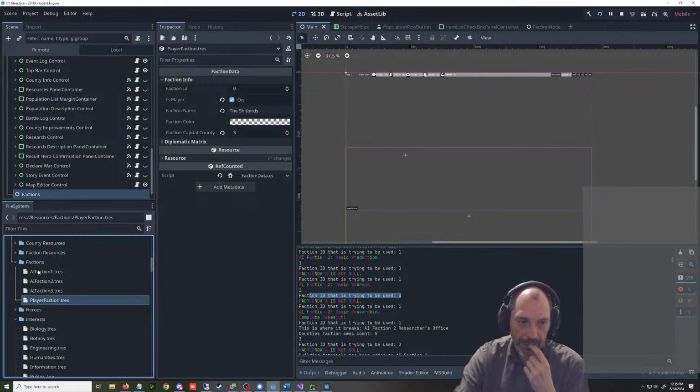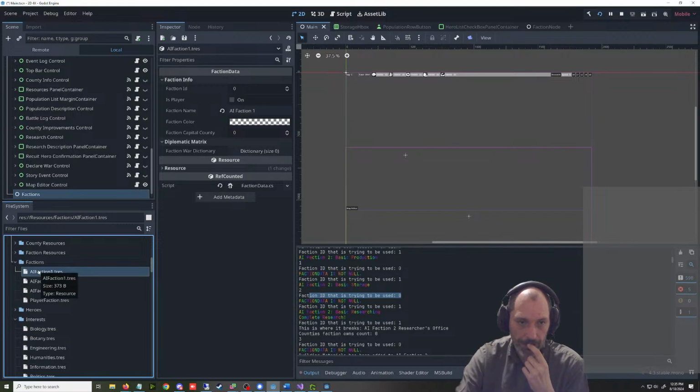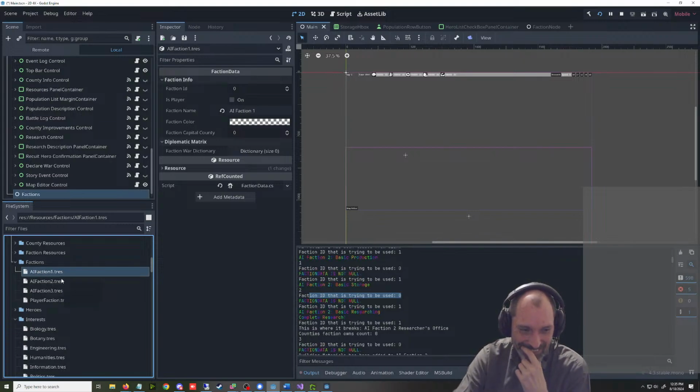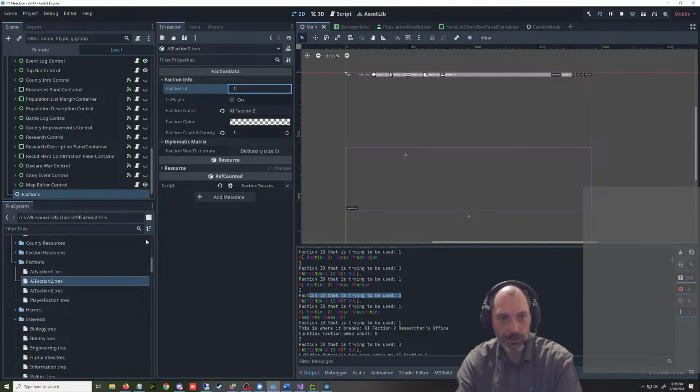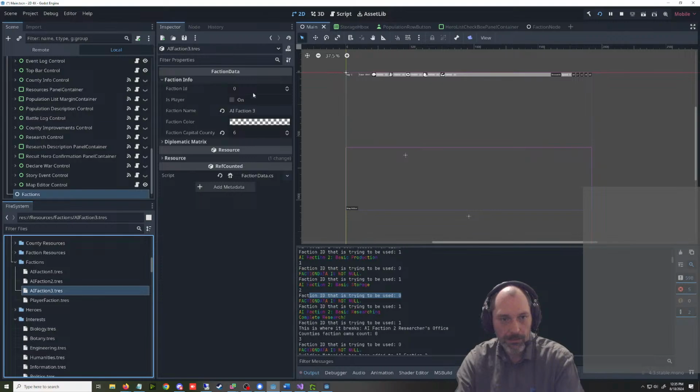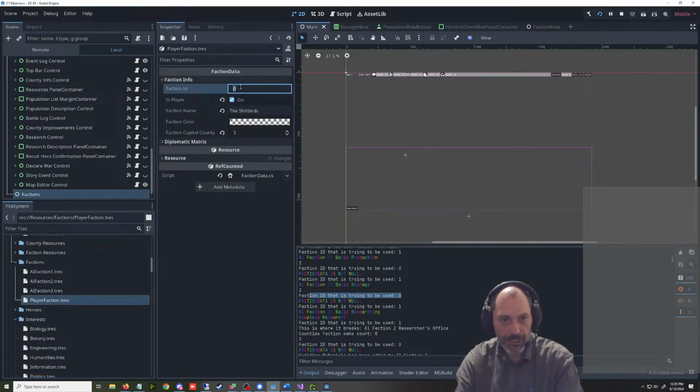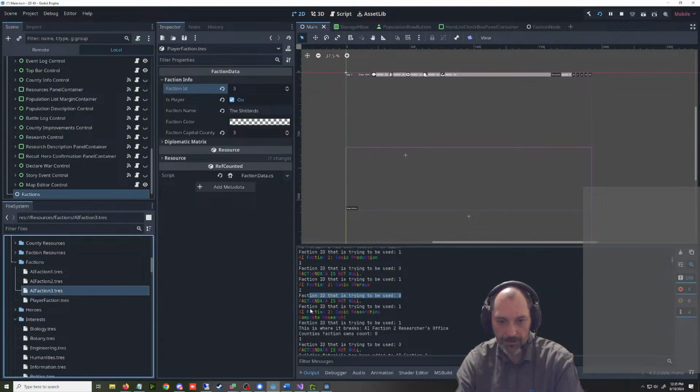These all say faction ID or 0, so that would be a problem. Is this for real? It's supposed to be right. We're pulling this from disk. Faction 2. Faction. But then where was it getting those other things? Because it was saying 1. Faction ID that it's trying to be used.